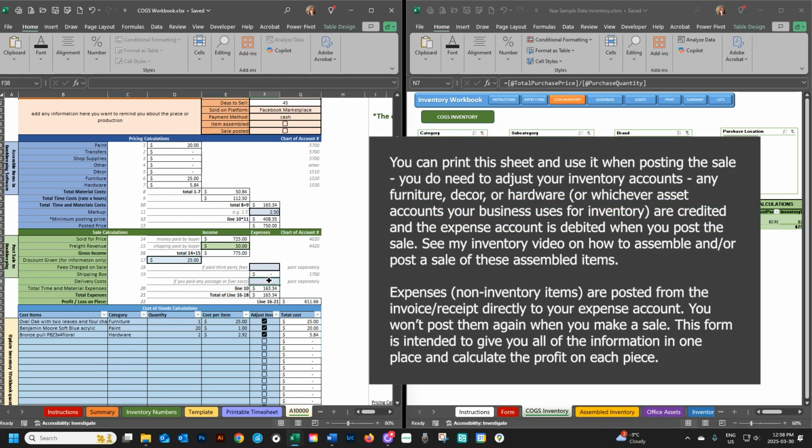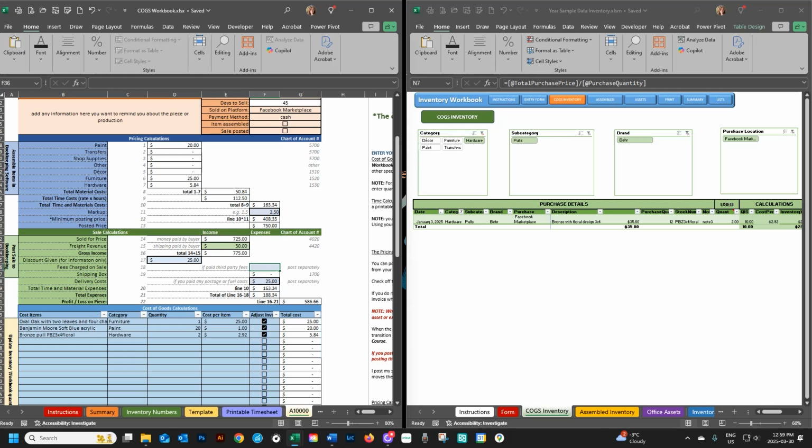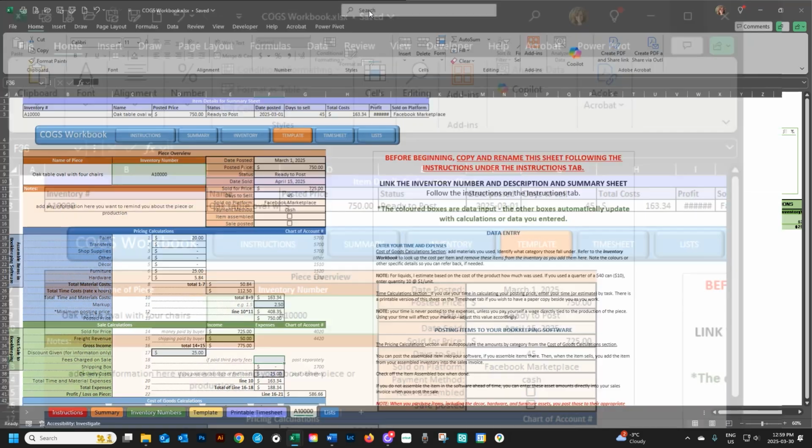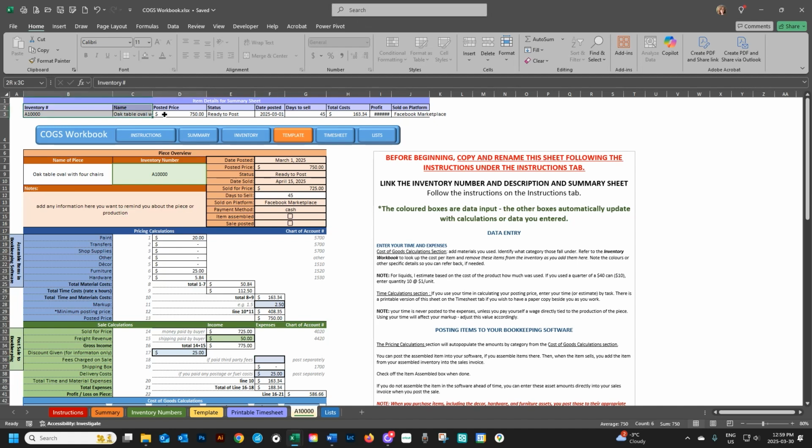Instead, you'll post them as an invoice. You don't want to post them twice. Always post from the form that they were paid from. The worksheet will calculate your profit or loss. Note that the item details summary sheet at the top of the sheet will automatically fill in the labeled data, and the data will be transferred to the summary sheet.